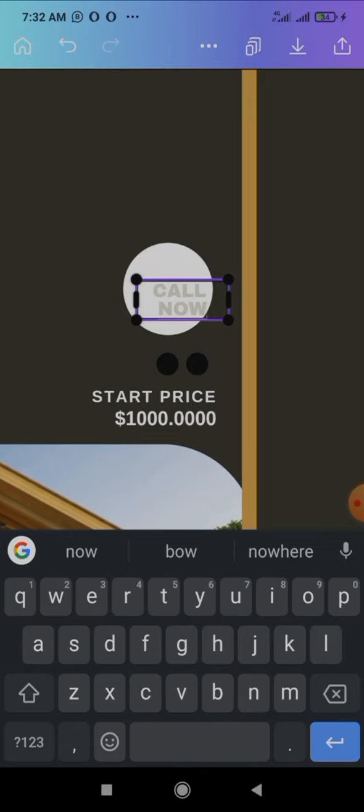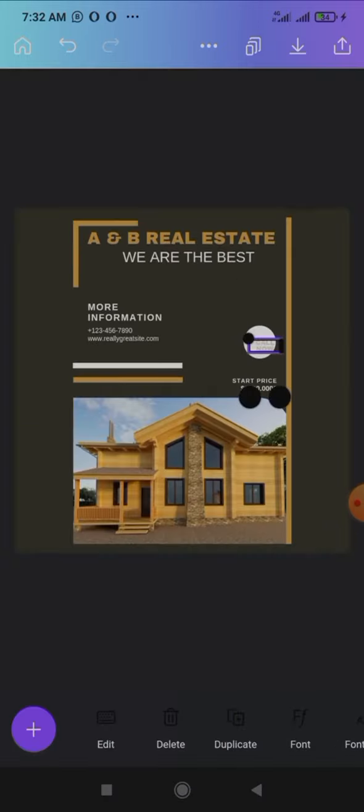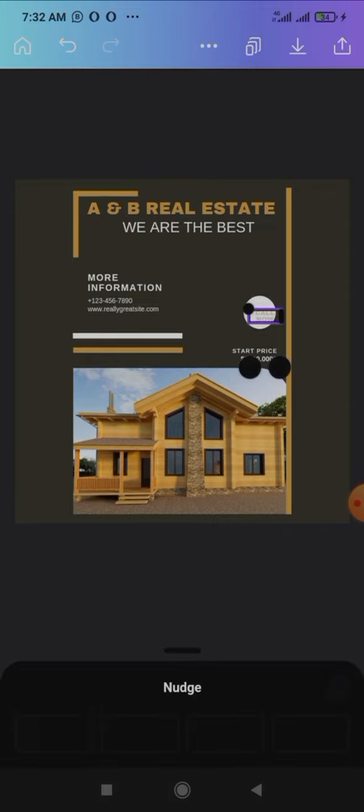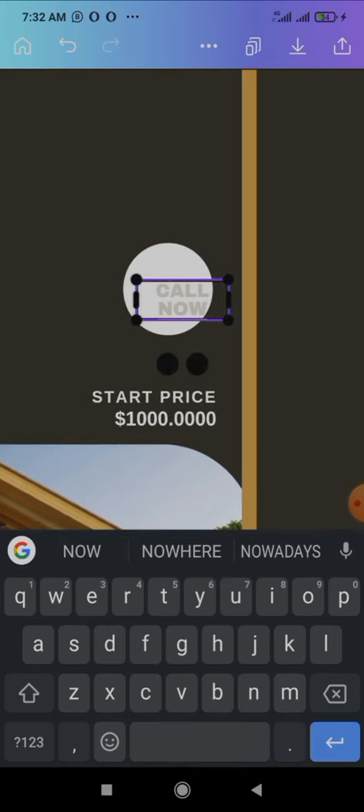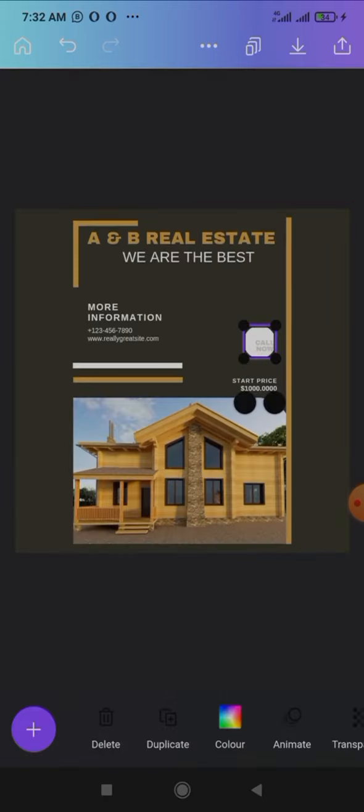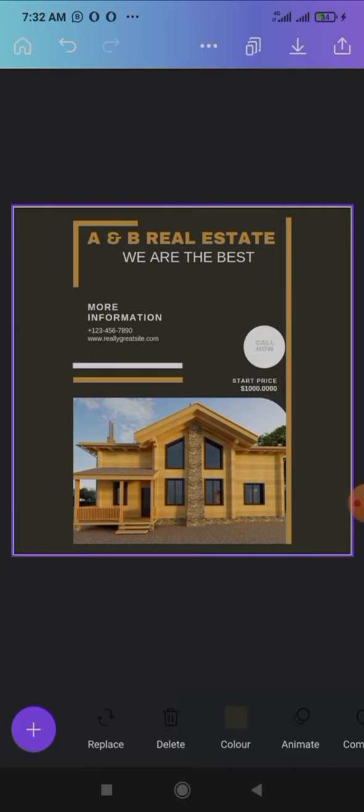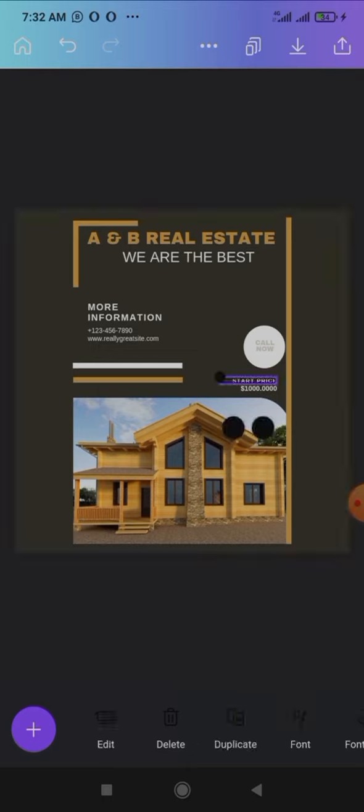Then I'll place it in the center. Call now. If it is too small, you can actually nudge it. Okay, that's what is called nudging. You can shift it using this nudge. Let's just shift it the normal way. All right, so now we are in the center. Then you can also change this one, change the price, starting price and so on. You can change everything here. Just click and hold and edit. So this is how you can design a flyer within 10 minutes.